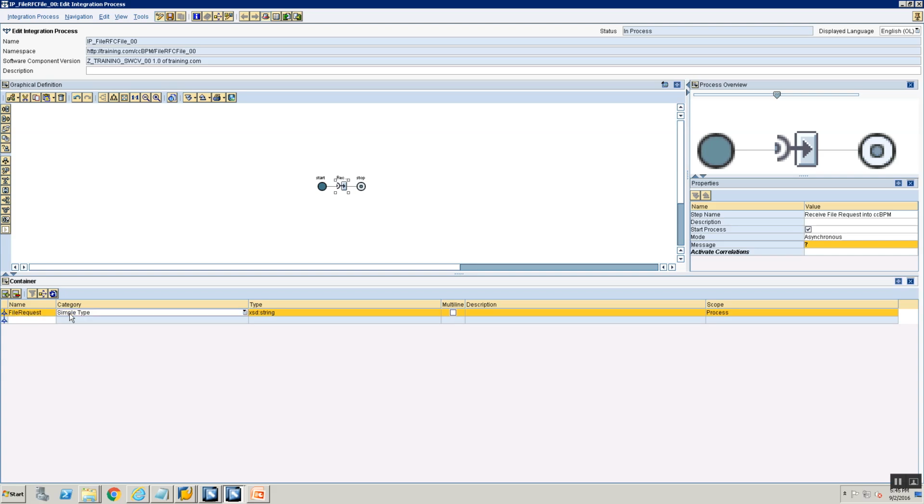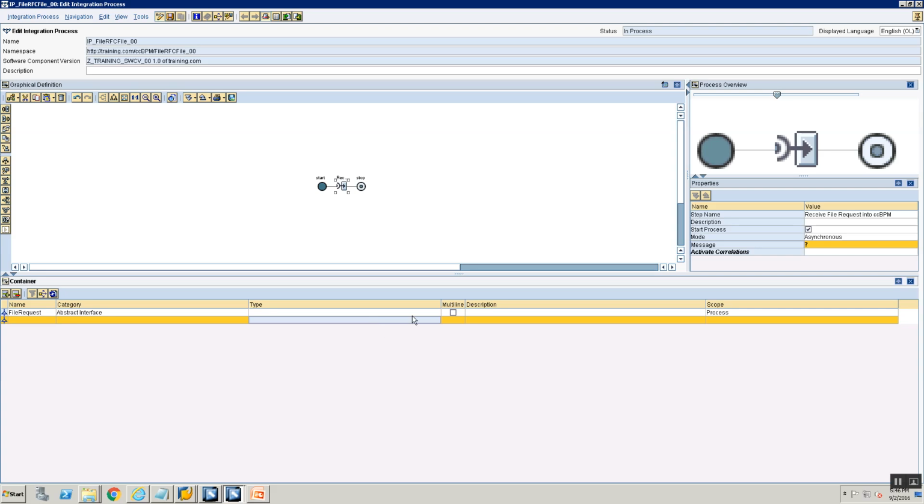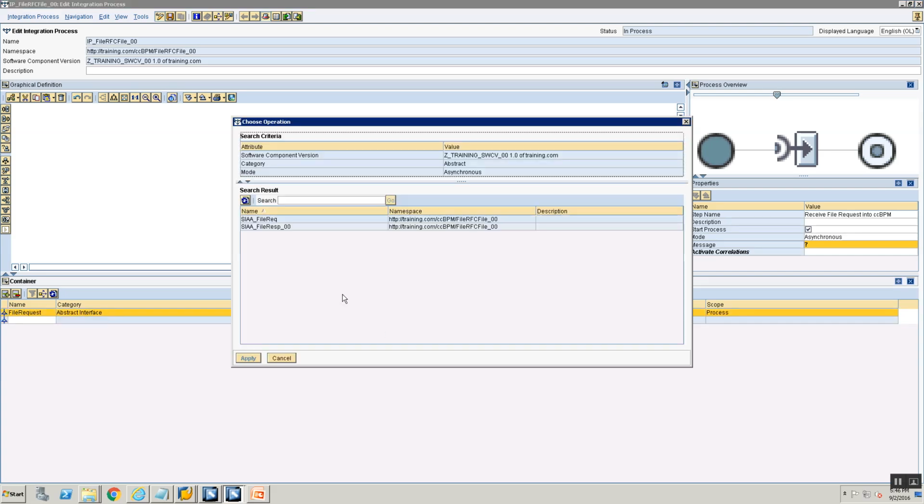It's asking what is the type. Category will be abstract interface. Remember, it's an interface. So we are saying category is abstract interface, and it will ask you for the type. So what is it? It is the request, right? So abstract asynchronous file request.